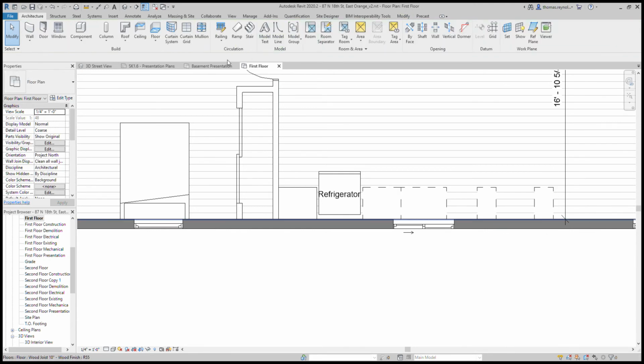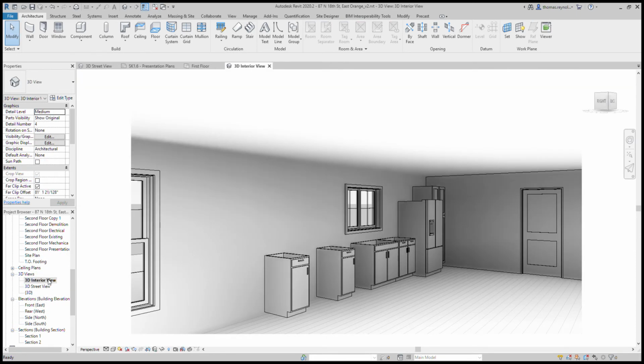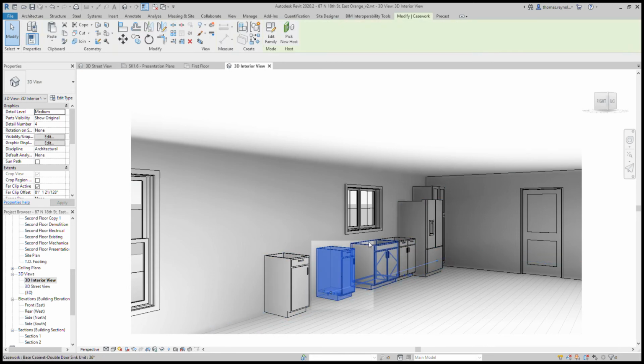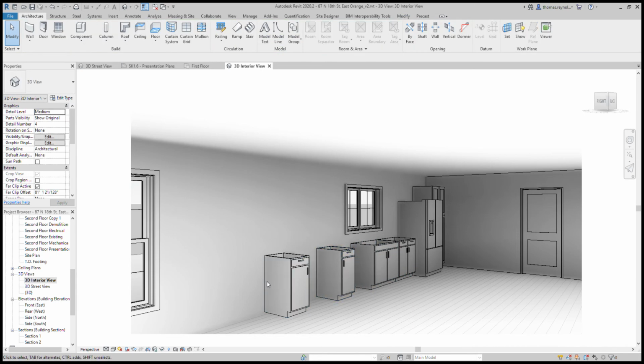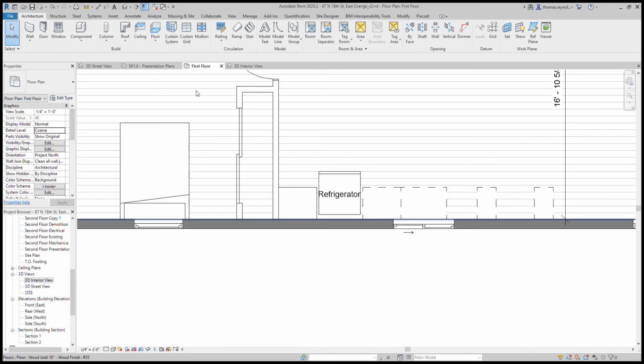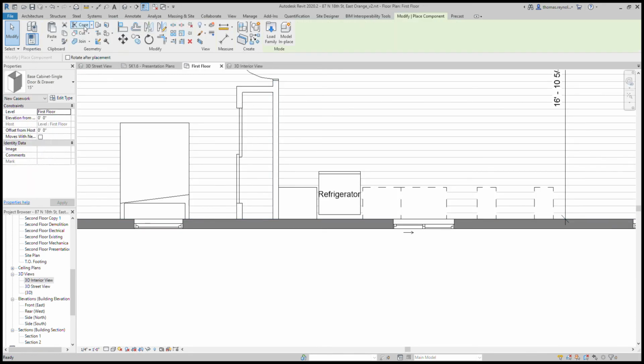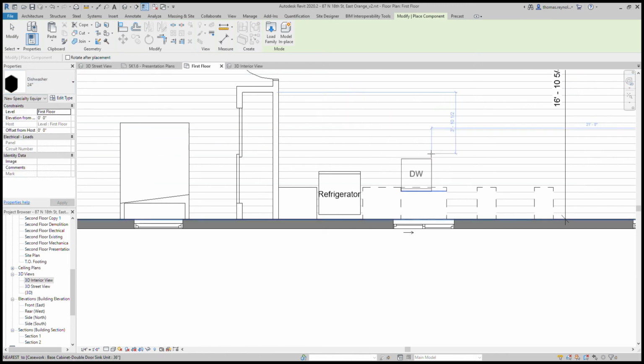Now, did that, right? Let's take a look at that 3D interior view we created. Huh. It's beginning to look like a kitchen. Maybe I want to flip this one, so I click, hit the space bar. It flips it so they're both facing into the range. So let's go back to the first floor and finish building this out. I've already loaded these, but let's put in a dishwasher.